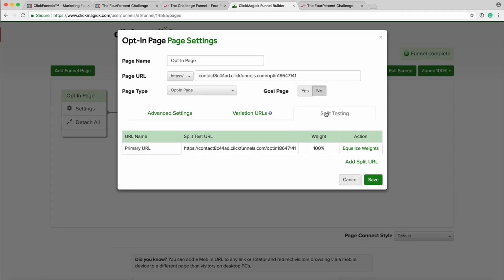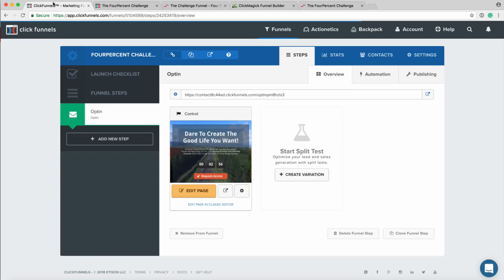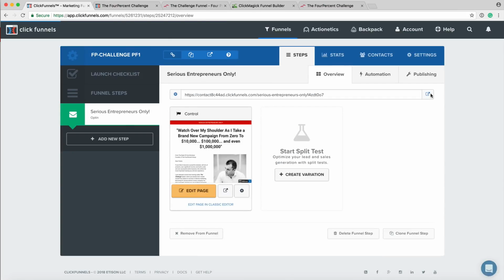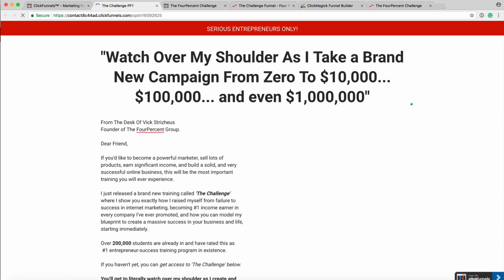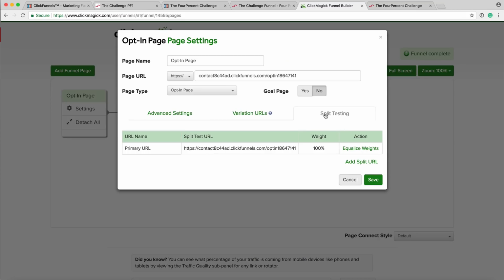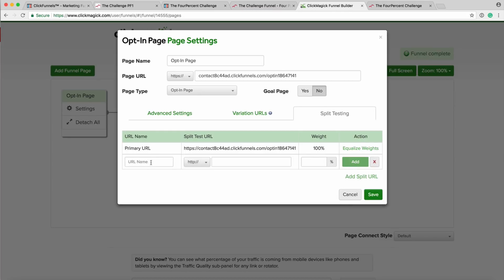And I can split test it against another variation. I'll go to my funnels, and there is another variation that I created that I want to split test. Here's a version 2. I'm going to open this up as a separate page and copy the URL. I'll come back here, click on split testing, and add split test URL.